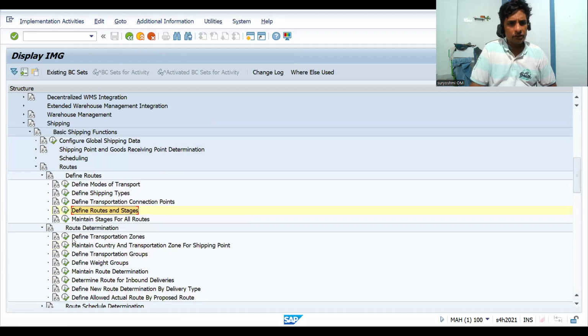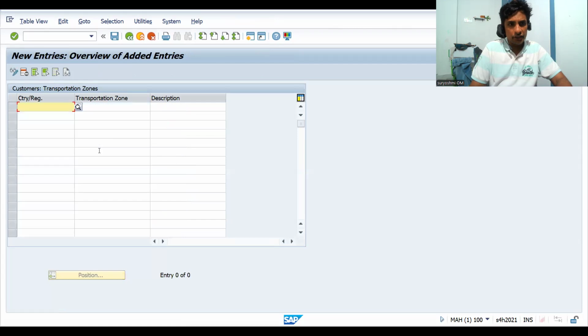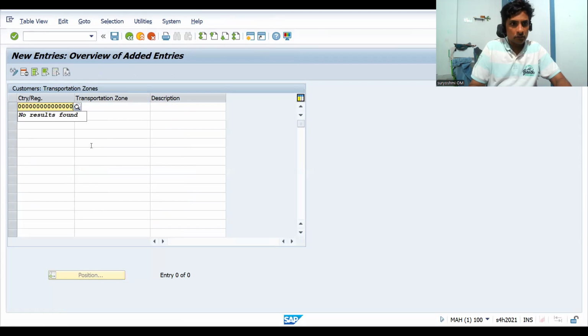So next is define transportation zone. Here, two transportation zones I'm supposed to define. Maybe 3 actually. So let's put the country as DE. And this one is DE1. This is for Hamburg.